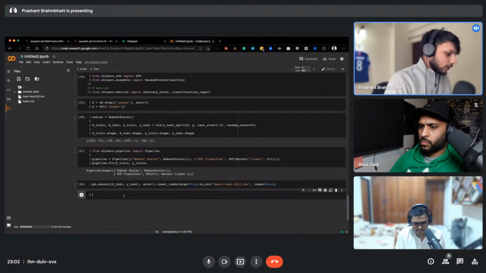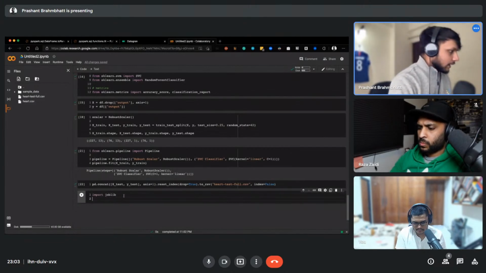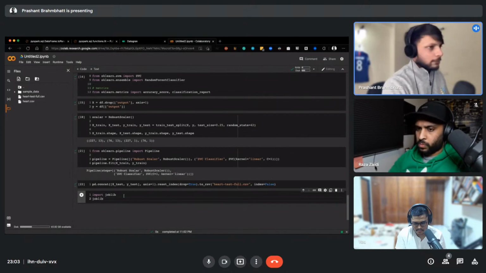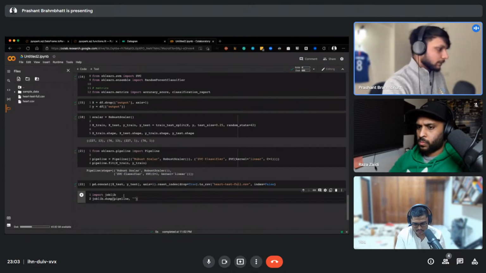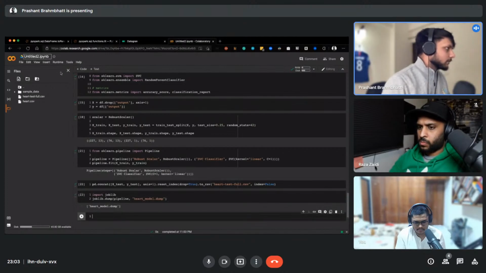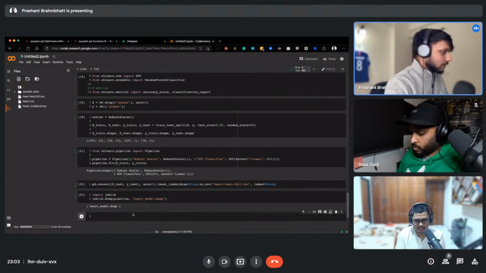Now the pipeline. In order to export the pipeline, we can import something like joblib. It should be pre-installed, I think it's a native library, and joblib can dump the model or the pipeline, both of them. So we can dump it and name it something like hard or model.dump. Okay, it's dumped as well, so we should see it over here. Yep, it's here.